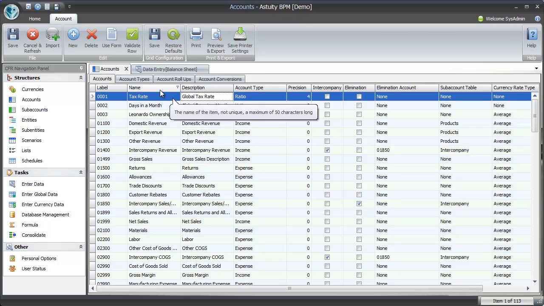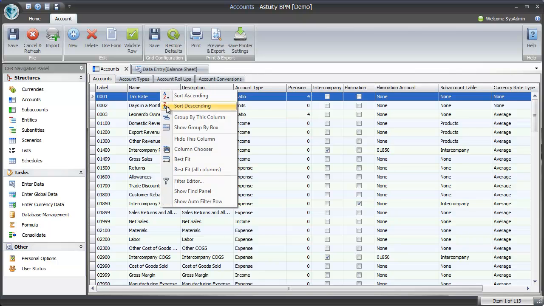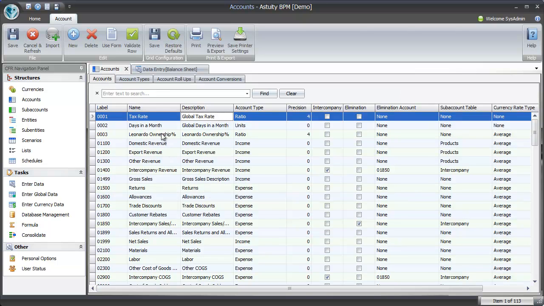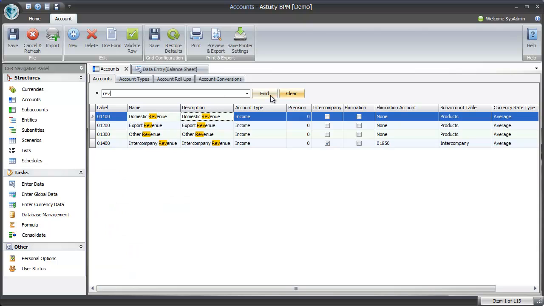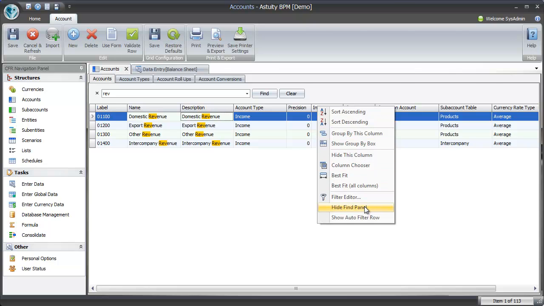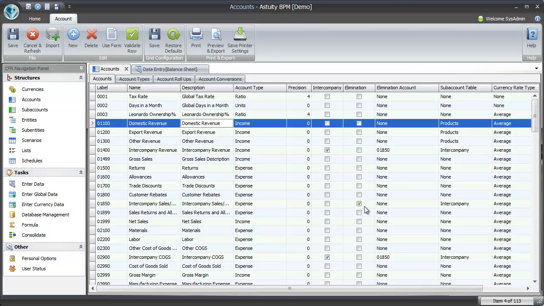We will right-click on a column to show the Find panel. Type in the text that you want to find, and the grid will search the columns and display the rows that match the find criteria. When the grid is saved, the columns that are displayed, their widths, sort order, column order, as well as other aspects of the grid configuration will be saved.